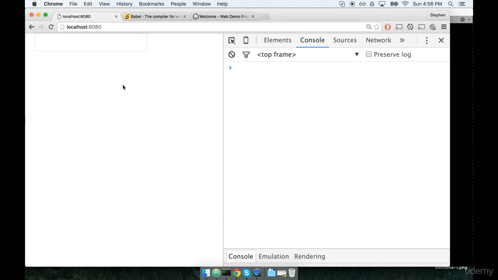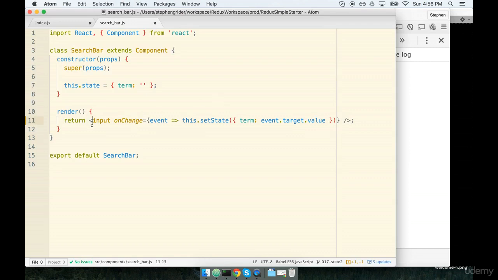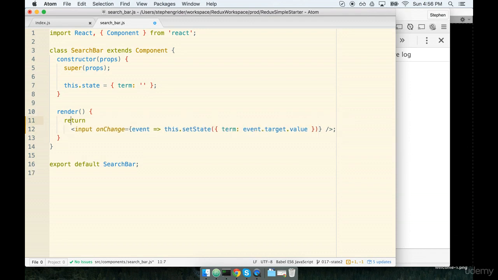Well, so what are the side effects of recording state? Why are we doing this at all? What do we get out of this? Well, I'll show you. Let's add a little bit more to this input component. I'm going to put the input on a new line, and we'll wrap our JSX with some parentheses. Don't forget the semicolon at the end, like so.